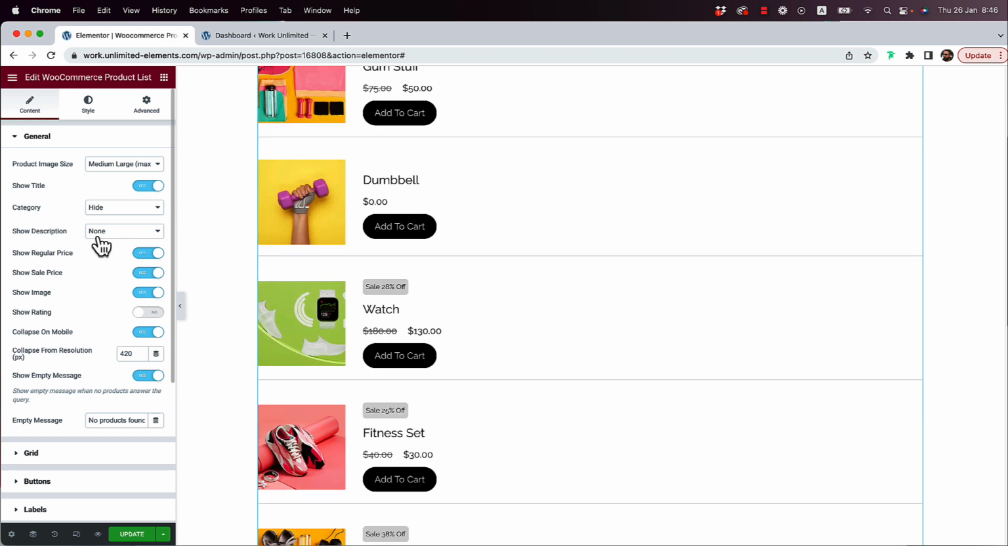Another really cool thing is that you can decide where to show the category. So if you want, you can show the category above the title, under the title, stuff like that, and you can turn on or off each part.